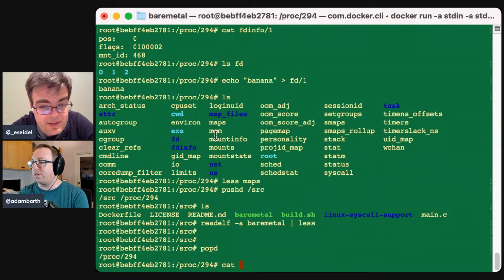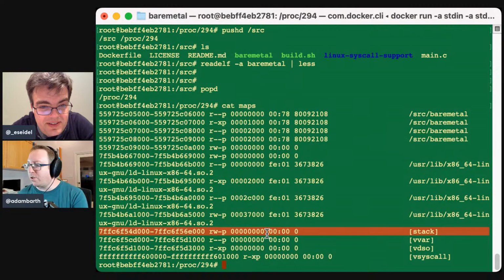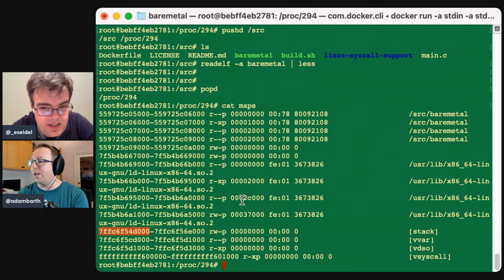Let's go look at that. Where we last left our heroes. So our stack is here. Our stack starts at this crazy address. So let's just copy that crazy address.